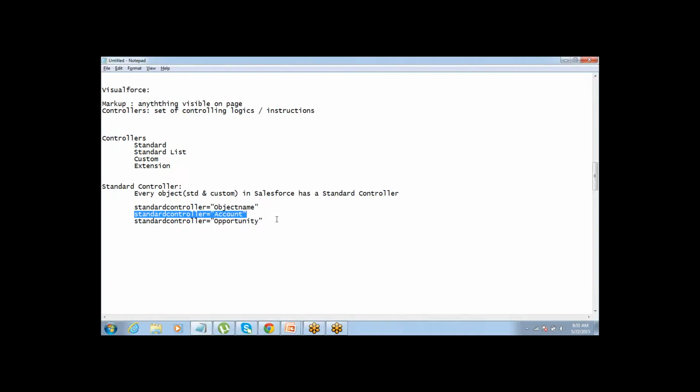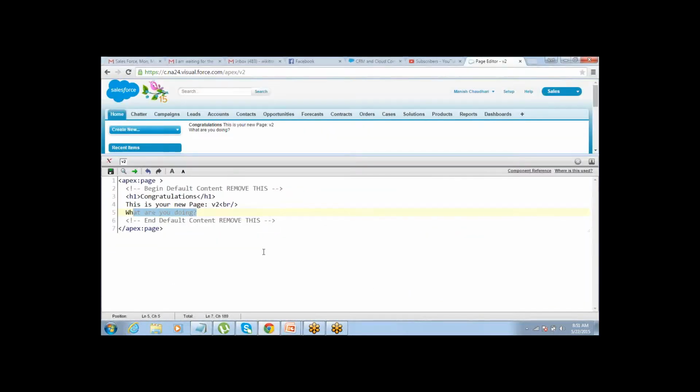But where do I write this? That's the other question that you will be having, right? So this needs to be written as an attribute of the page component. We have this apex page component, and this controller is an attribute of the page component. So right at the top of the page, you have to define the controller. This is a standard controller. I will say standardController equals account.